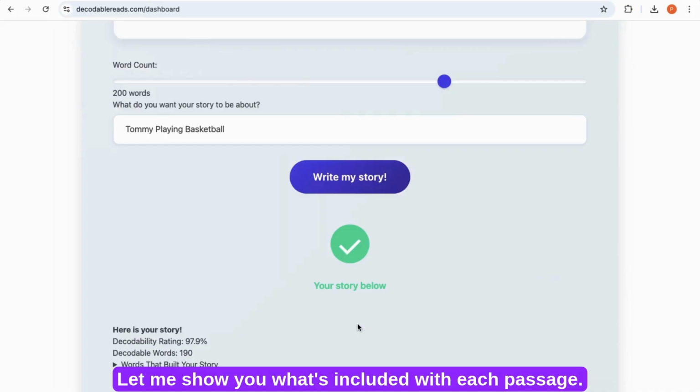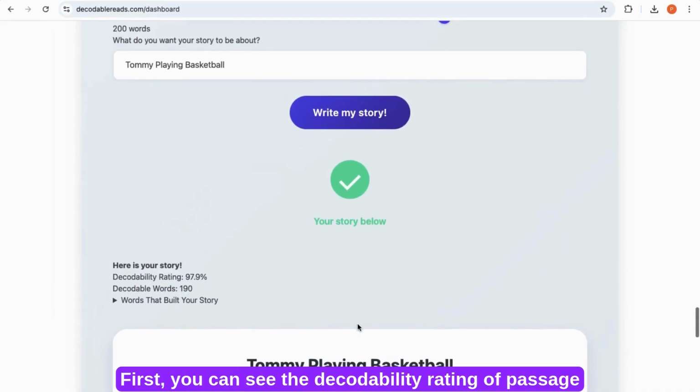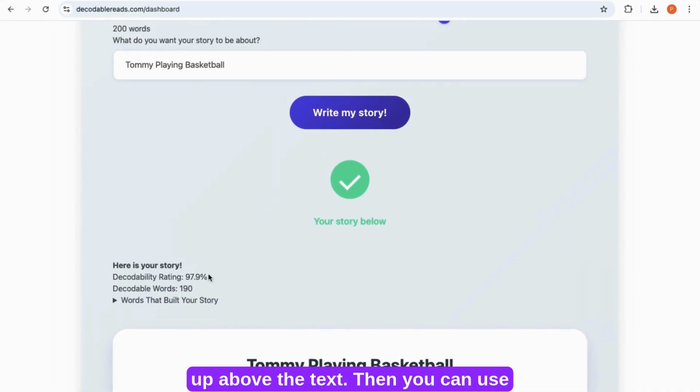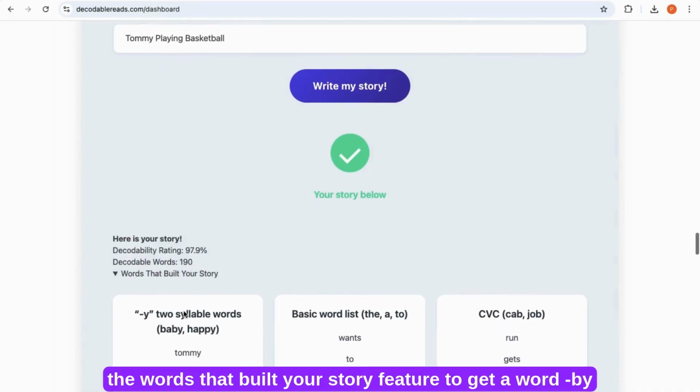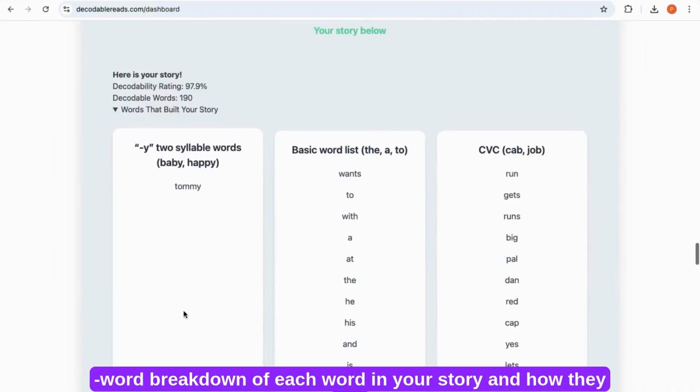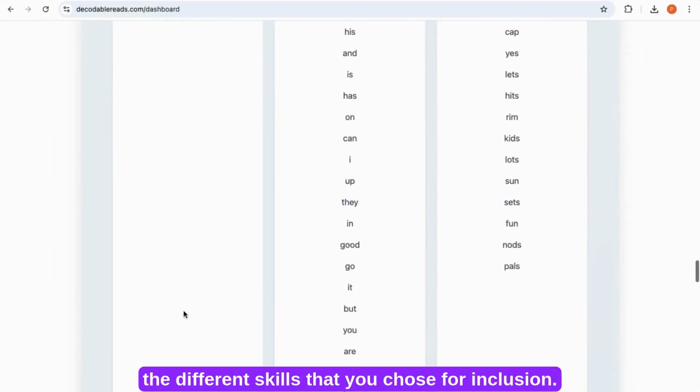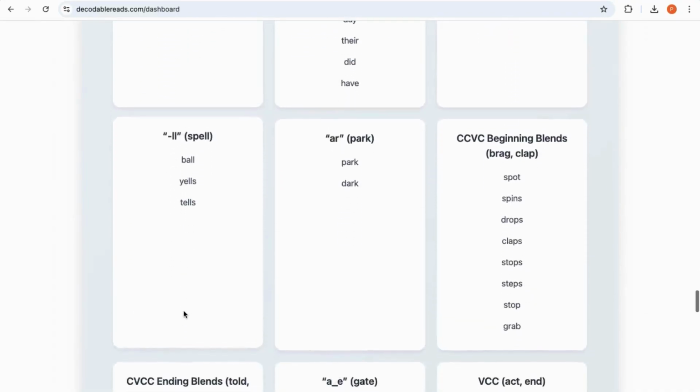Let me show you what's included with each passage. First, you can see the decodability rating of the passage up above the text. Then you can use the Words That Built Your Story feature to get a word-by-word breakdown of each word in your story and how they fit the different skills that you chose for inclusion.